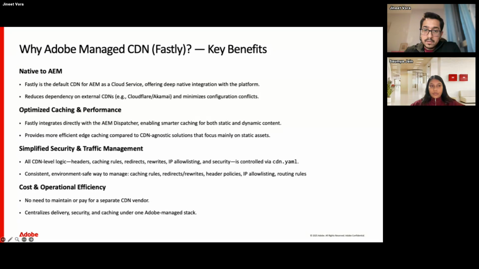The second one is optimized caching performance. Fastly integrates directly with the AEM dispatcher. This enables smarter caching for both static assets as well as dynamic content. Compare this to CDN agnostic solutions that mainly focus on static assets. Fastly understands AEM's publishing patterns and caches accordingly.